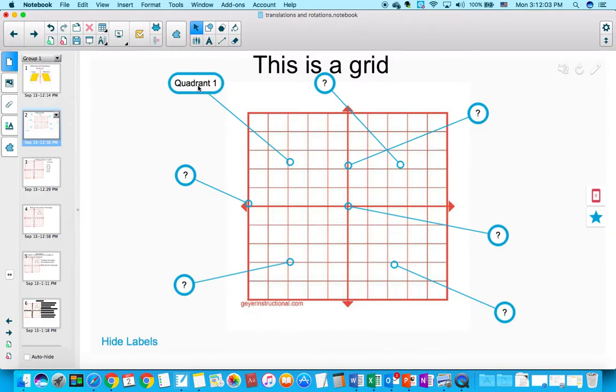This part here is called quadrant 1. So there's 4 parts, and each part is called a quadrant. This is the first quadrant. This is the second quadrant. This is the third quadrant, and this is the fourth quadrant.